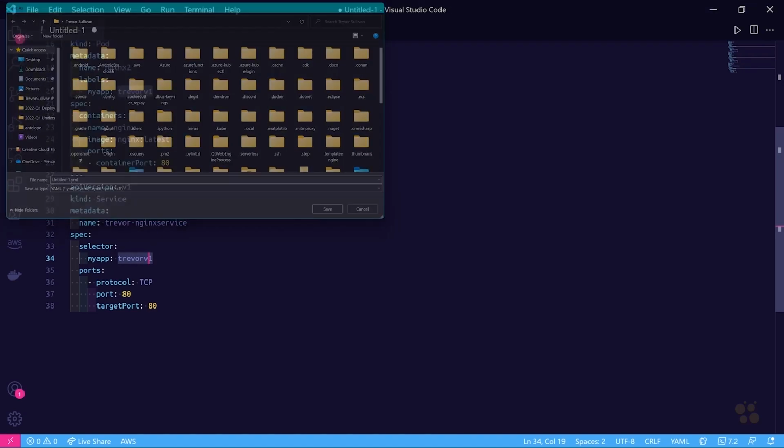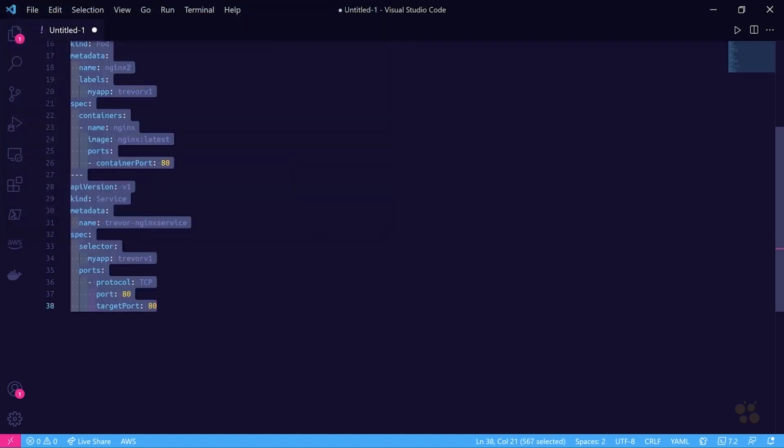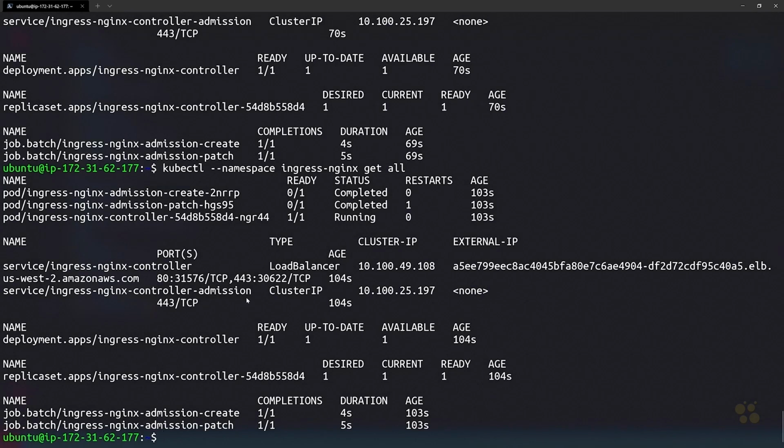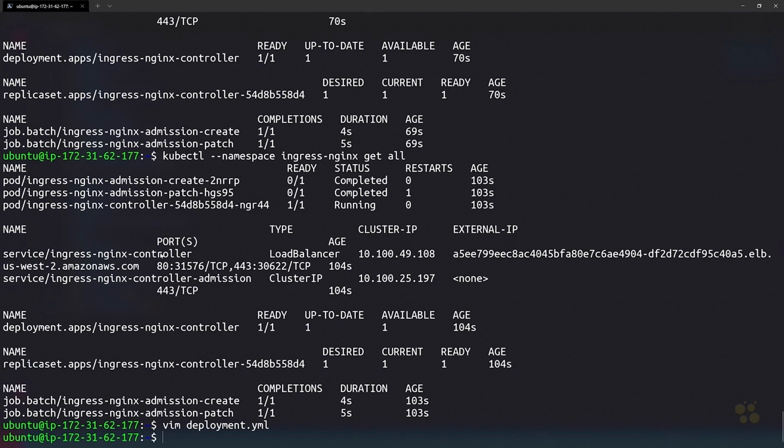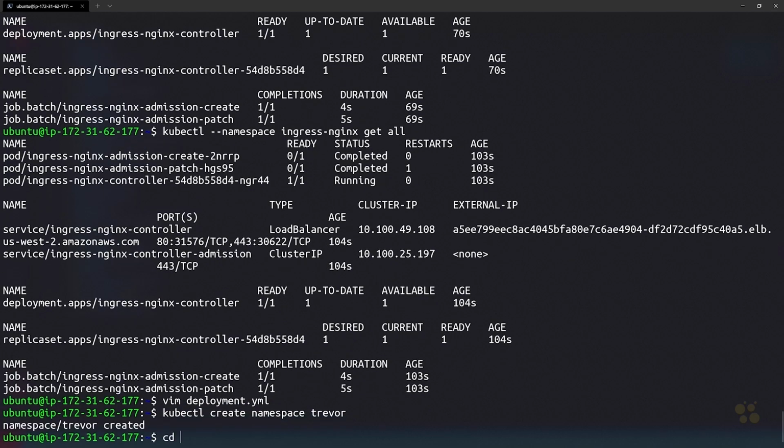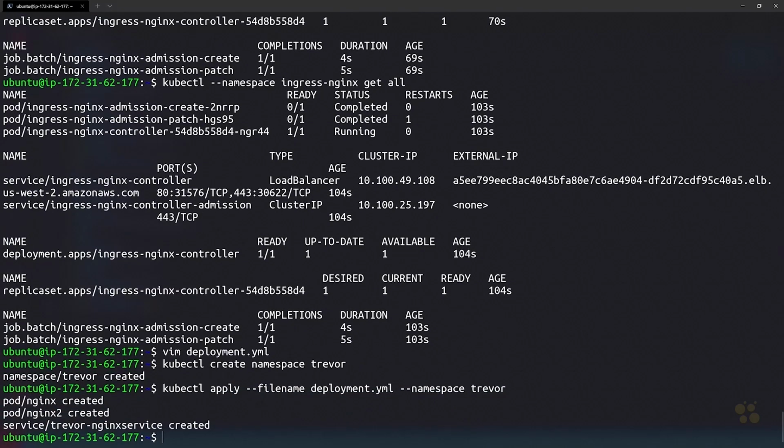So let's go ahead and save this. Actually, I'll just copy this and bring it over into the terminal here. We'll do vim deployment.yaml, and hit I for insert and paste that in, and then save our file and quit. So now I'll create a new namespace for our app. Let's do kubectl create namespace Trevor, and then I'll deploy to that namespace. So we'll do a kubectl apply --filename deployment.yaml --namespace Trevor, and that should spin up our resources.